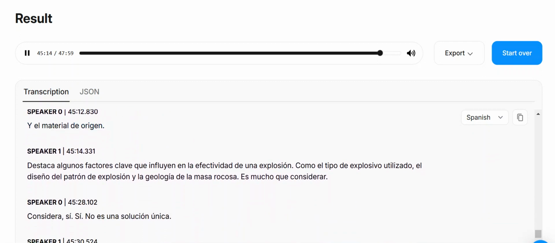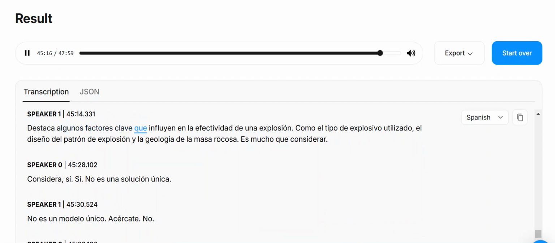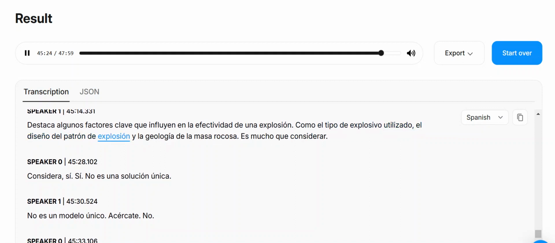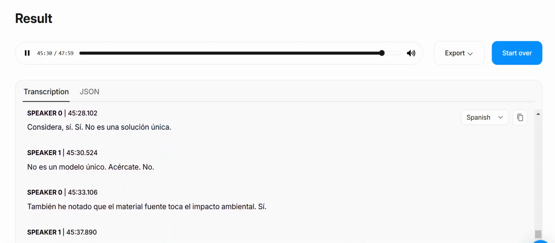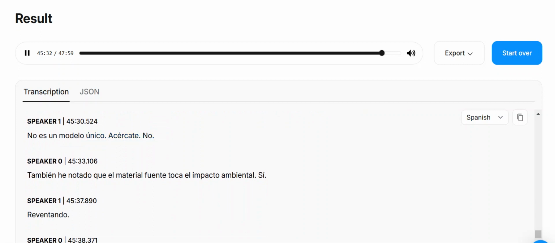The source material highlights some key factors that influence the effectiveness of a blast, like the type of explosive used, the design of the blast pattern, and the geology of the rock mass. There's a lot to consider. It's not a one-size-fits-everything approach.